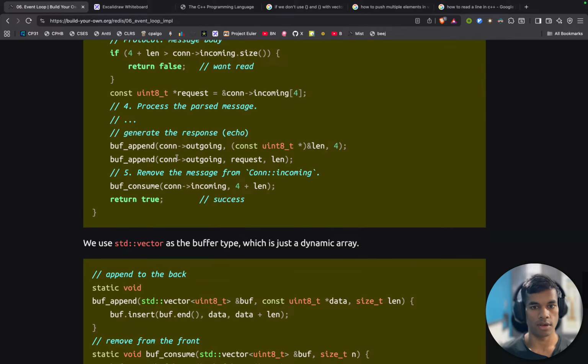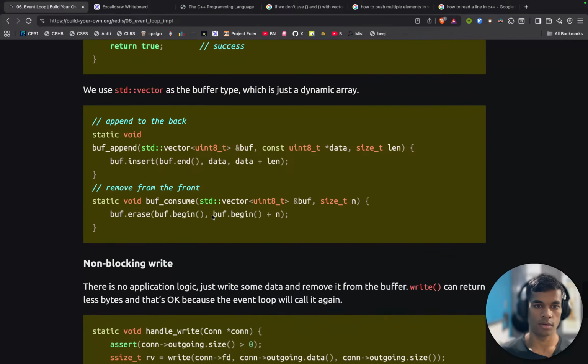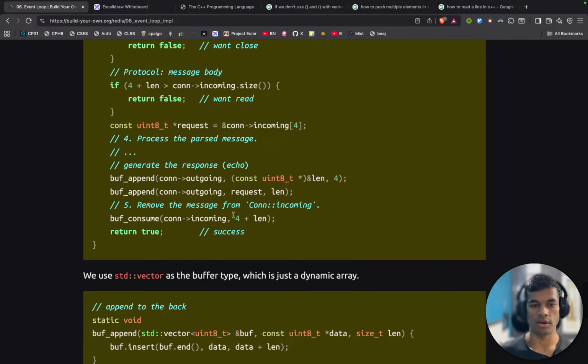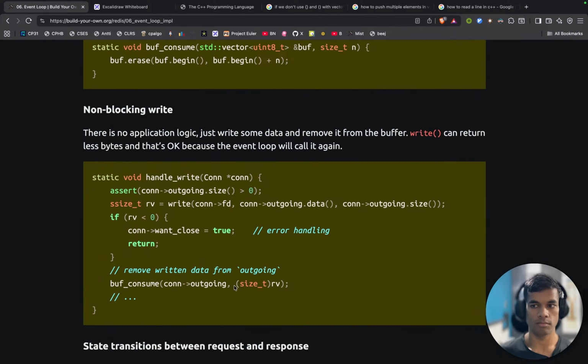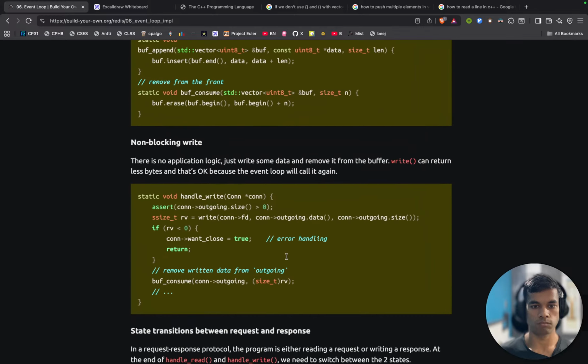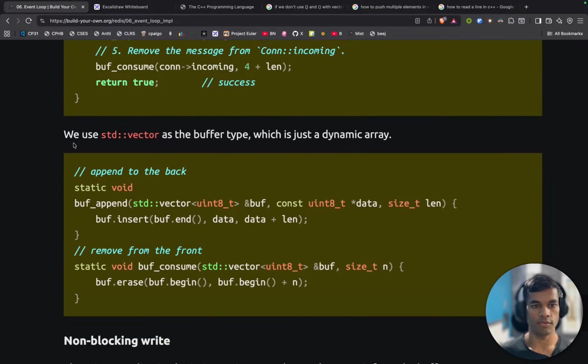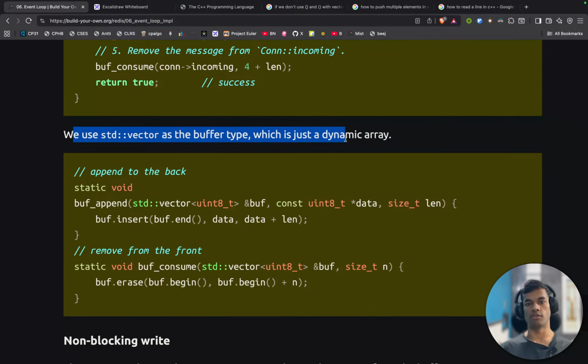And where are we saying that we want to write? Buff append outgoing. Yes, write to the outgoing buffer, the response to the request. Buff append is their own function, and buff consume is their own function. They have their own method of doing the same thing that we are doing, so there is nothing we have to be too pedantic about. And then we use vector as the buffer type, which is just a dynamic array.